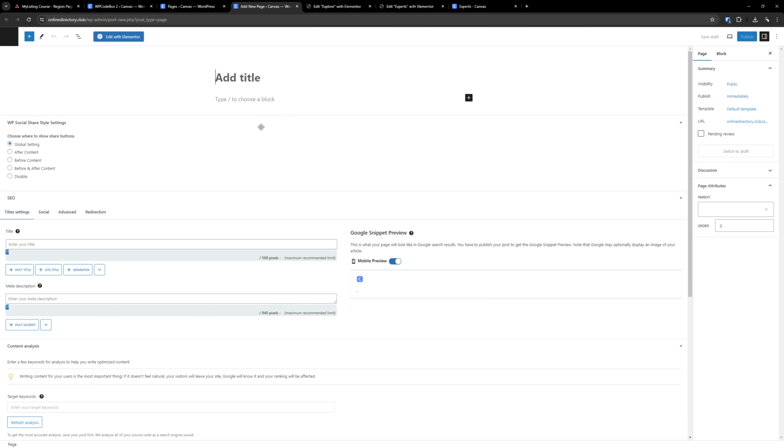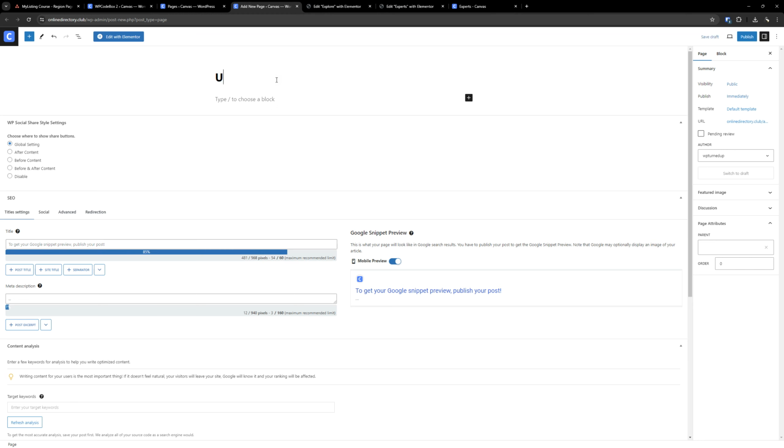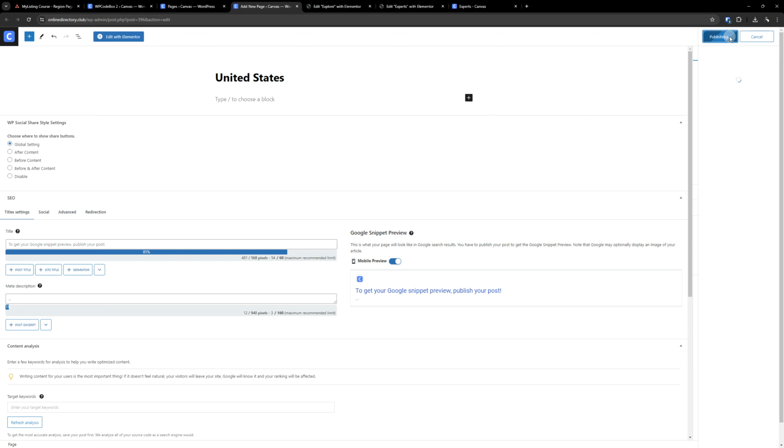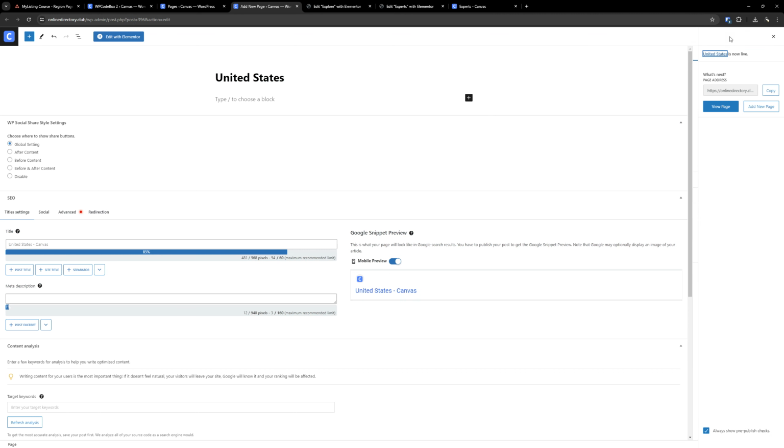Okay, so we're going to add a new page. We're going to call this United States. And we're going to publish this. This is just a placeholder page for now. On the Canvas site, I didn't build out this page, just as a placeholder. All right.